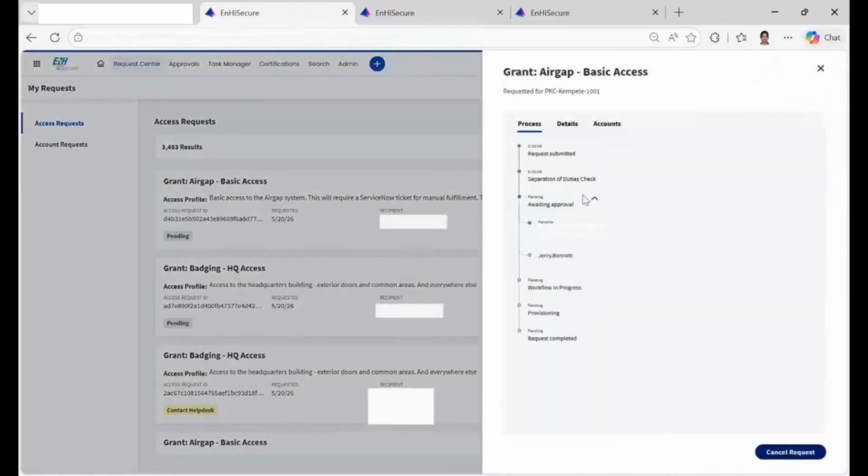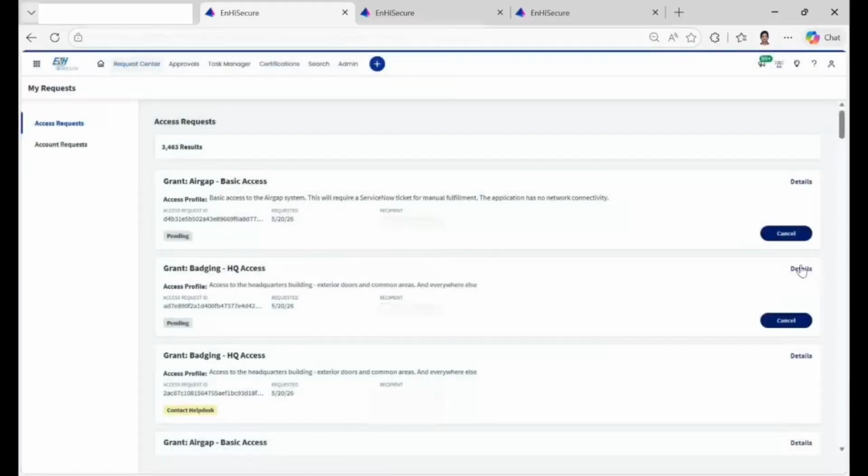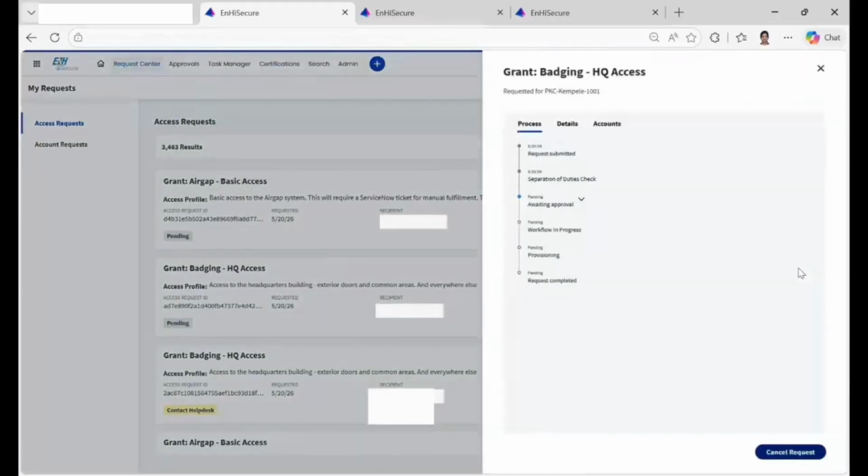Details, approval, yes. So we have two levels of approval. Because air gap access profile metadata attribute NDA is equal to yes, that is the reason we have two levels of approval. First is manager and then the second one is access item owner. And if we check for badging, its metadata attribute value is equal to test, which is not equal to yes. That is the reason we have three levels of approval. First one is manager, second one is access item owner, and then the third one is HOD.